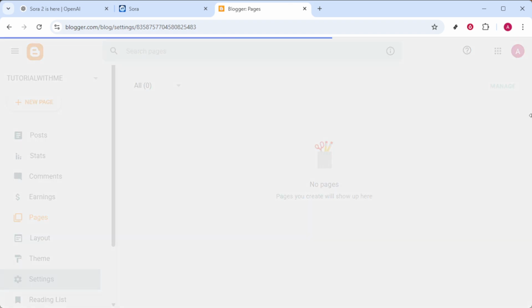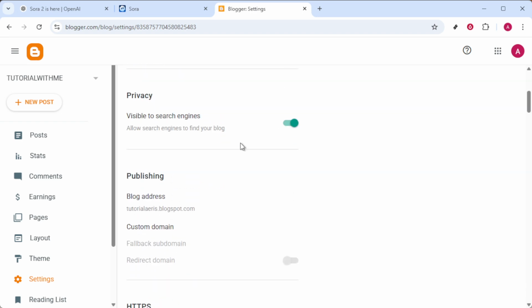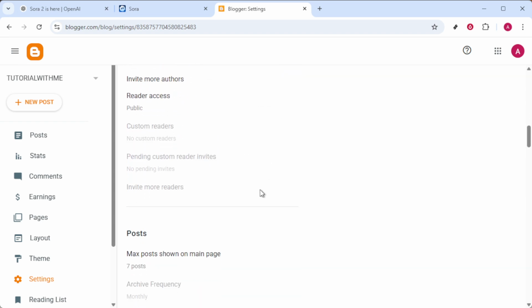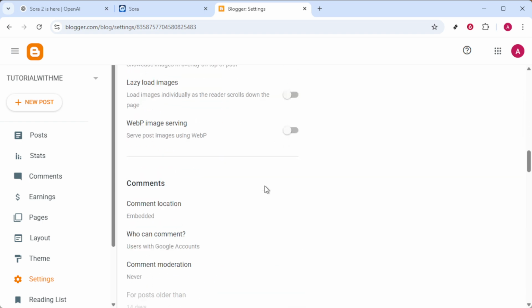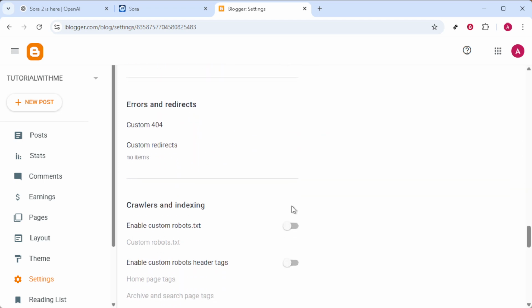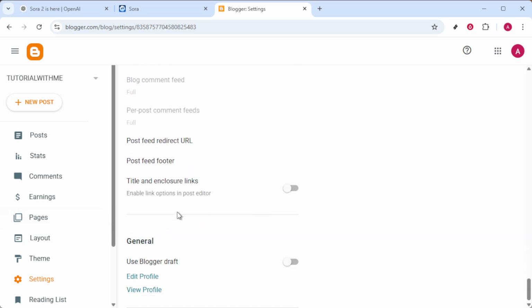Aesthetics are just as crucial as functionality, so let's customize the layout and colors through the Theme Customize feature. This will allow you to match the blog's appearance to your brand's identity or personal style, creating an inviting environment for your audience.